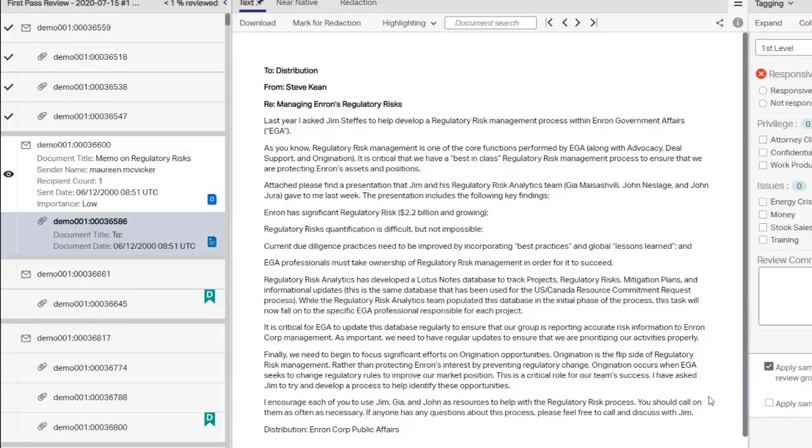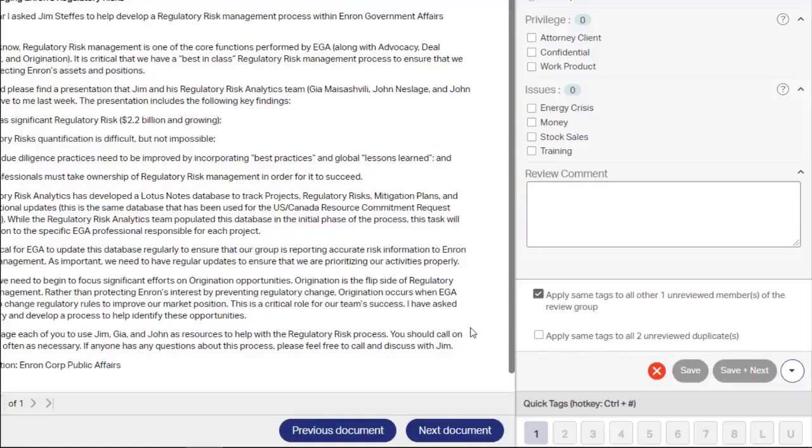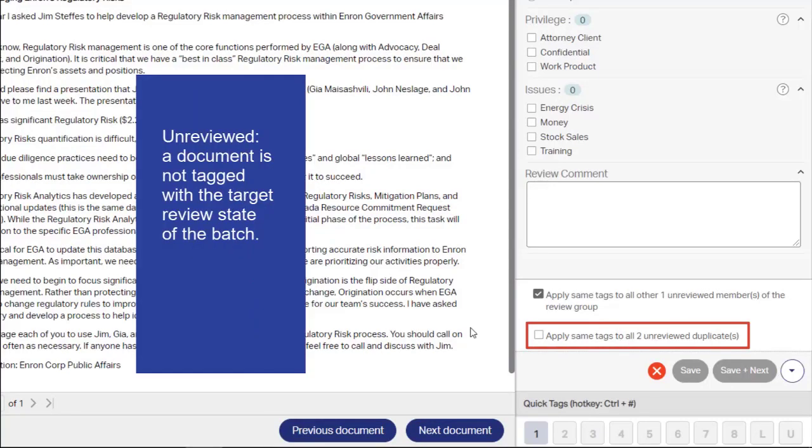This means we may not immediately be able to tell a document has duplicates because those files may be further down in the document list. We could scroll up and down the list to look for the blue duplicate flag. However, there's an easier way to tell. We look at the tagging panel. Here, we are alerted that there are 2 unreviewed duplicates for this document. We could use this indicator to tag our current document and its duplicates.